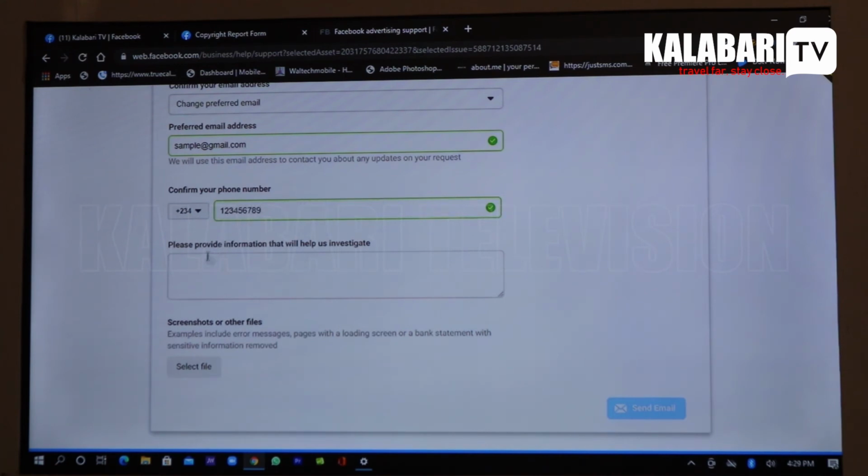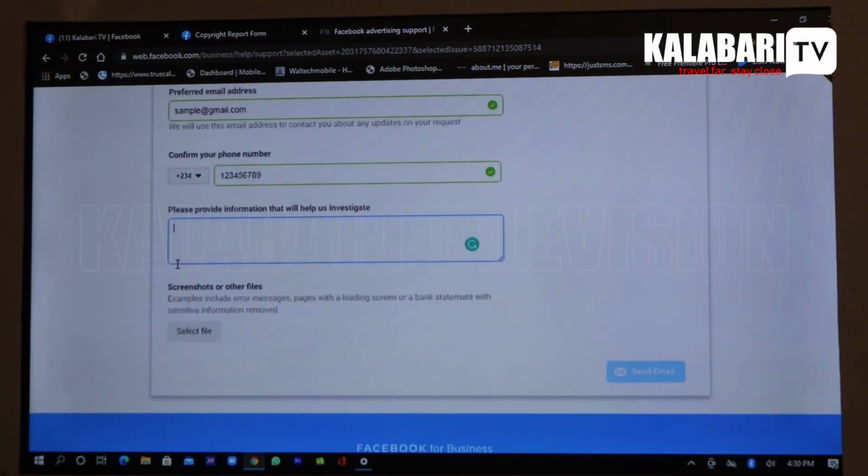Now you need to provide information that would help them investigate your request. All right, so any information you think is relevant, a narration of how it happened. As for me, someone contacted us, said he was going to pay us $100 per advert, $40 as the case may be, and then unfortunately, we were scammed, you know. So I don't know what your case is, or maybe one of your team members did it, so you can just quietly state it here.